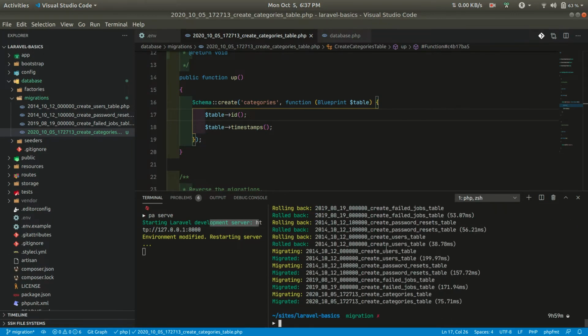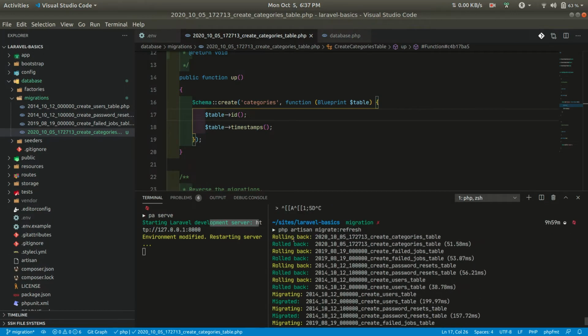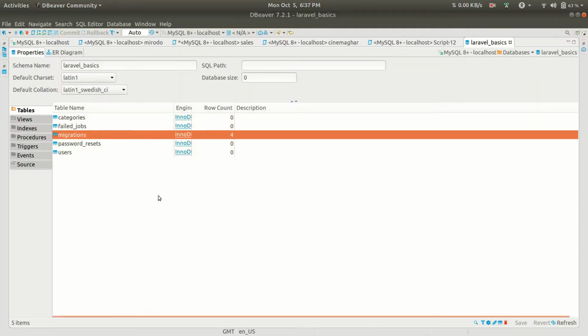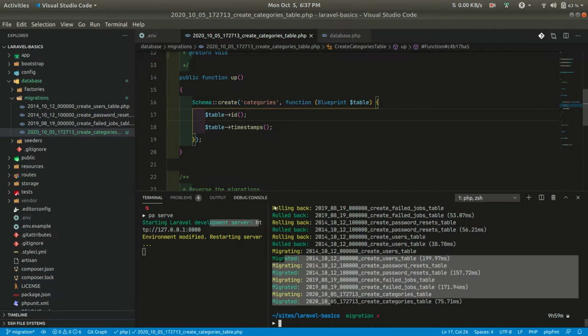And if I hit enter, yeah, you can see it is saying rolling back, and again all those are rolled back and again it has migrated. And if we see here, all the tables will be available here. Yeah, so it does roll back and again migrate.